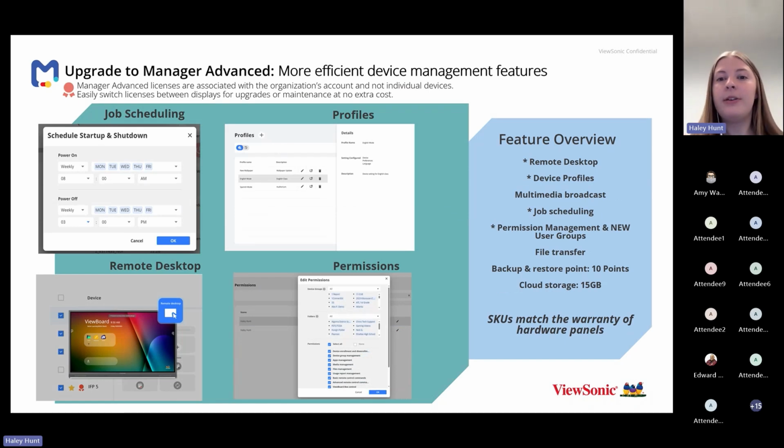So as I mentioned previously, this is all of the great features that are in the complimentary version, but more robust. So this is going to make it even more efficient to manage the devices. So let's take a look at what those specific things would be. The first one that would be very helpful is job scheduling. So all of those commands that we talked about earlier through remote control can be scheduled ahead of time.